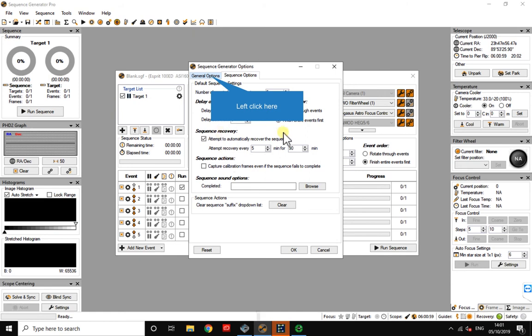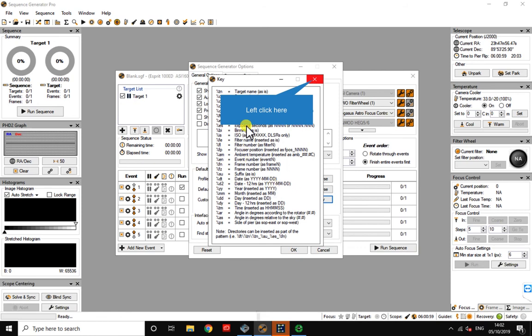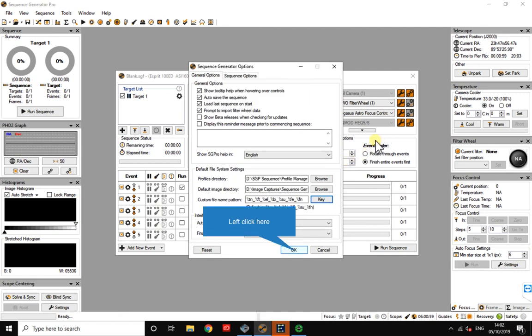So yeah, very important. So also this brings up the general setting option. So this is all the general stuff really. Auto stretch level I've got set as high. This here is your defaults for how your files are saved. So these are what the different names that you can have in your file directories. And I'll actually show you what they look like when I go through this.